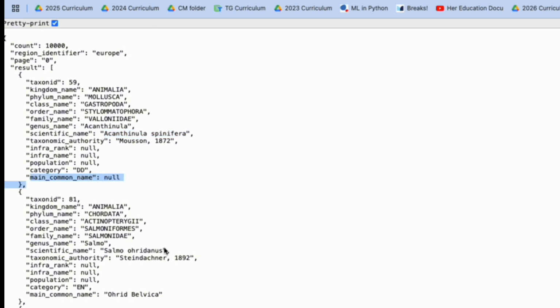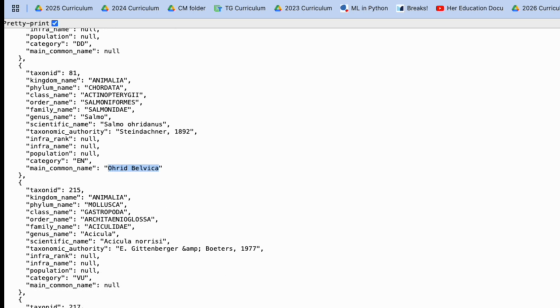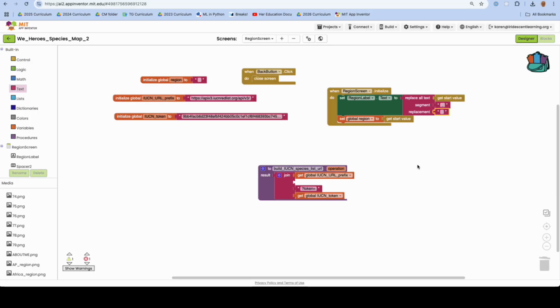In this case, they don't have one for it. But like here, Orid belvica. So some of them have common names, and some of them don't. I feel like we want to at least try to display the common names, but if there isn't a common name, we'll use the scientific name. So let's first build that.